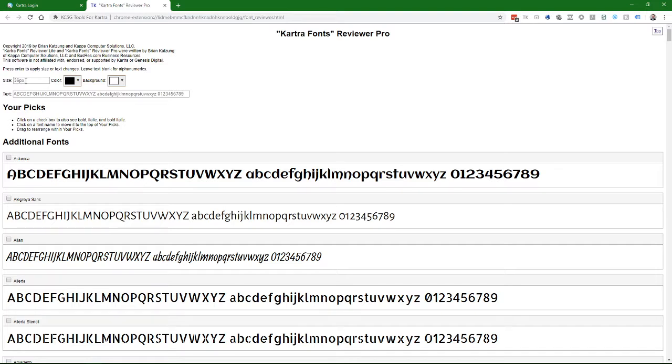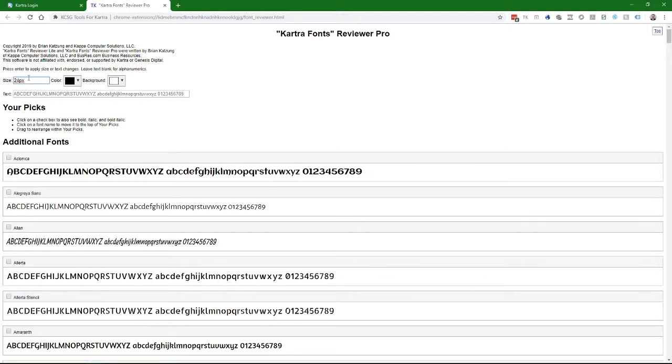You can change the font size. Initially it starts out at 36 pixels high. Seems to give a pretty decent size for viewing, but if you want to see what it will look like at a different size, like 24 pixels or something, you can resize to see what the font looks like, how clear or crisp it is, or check readability at different sizes.